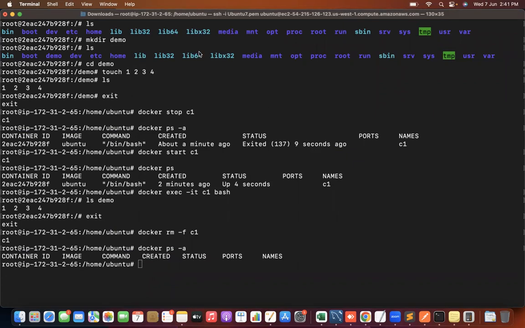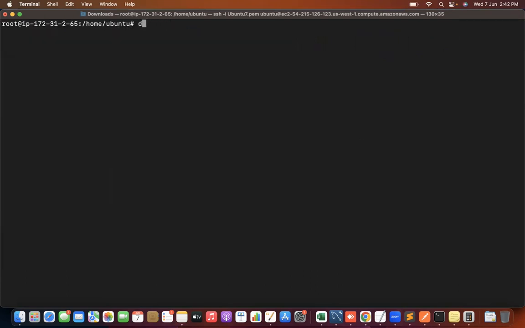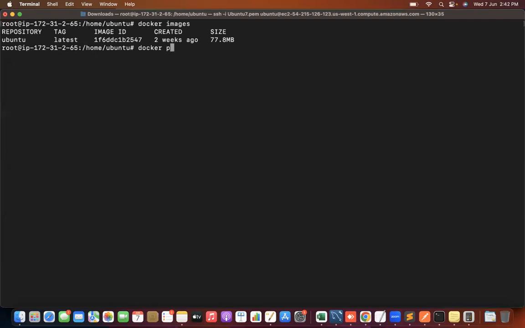So this is called non-persistent. When you stop the container, no issues. But when you delete the container, you cannot get the data, right? It's a non-persistent data storage, a non-persistent file system. But suppose, let me clear this. I will check Docker images. I have an Ubuntu image, fine. Docker ps -a. I don't have any container, fine.